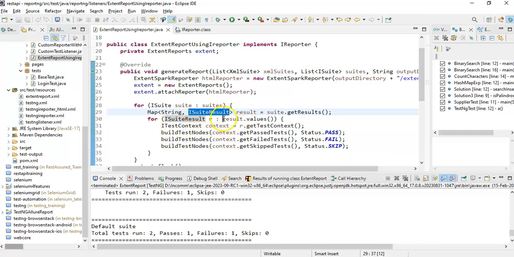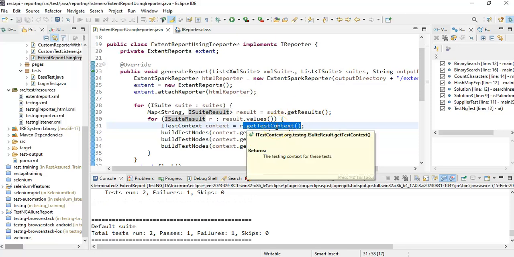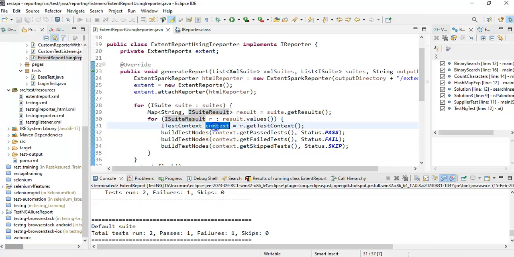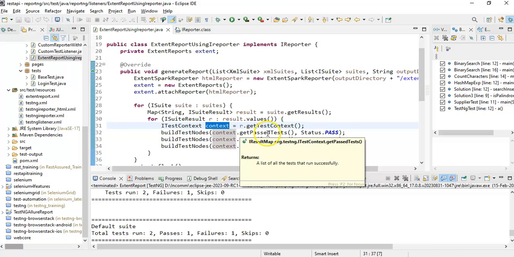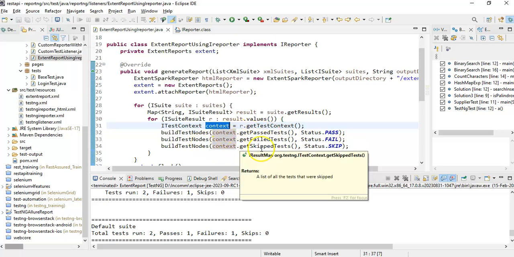Then from each ISuiteResult we have to get the values, and it will return the ISuiteResult one by one. From the ISuiteResult, we need to get the test context. Then from the test context, we will get the passed tests, failed tests, and skipped tests.